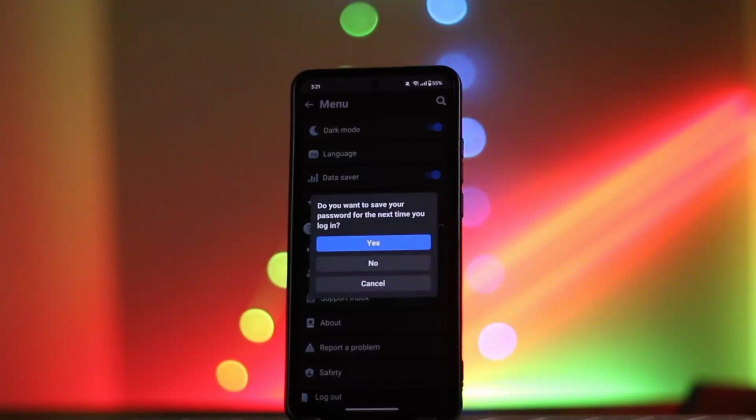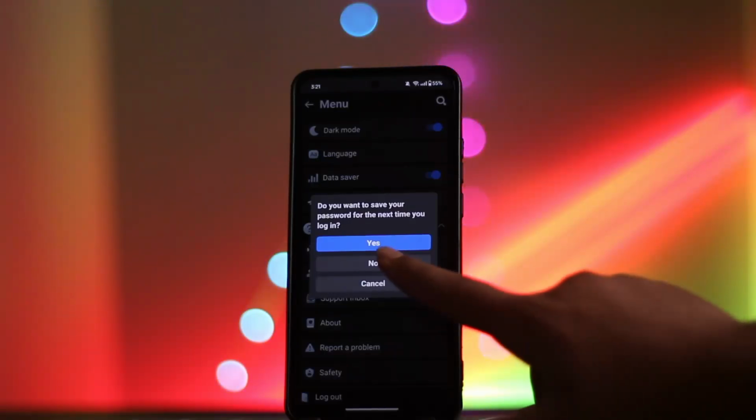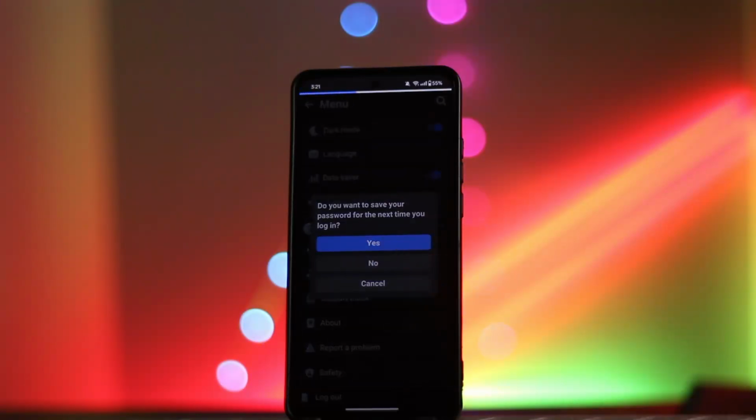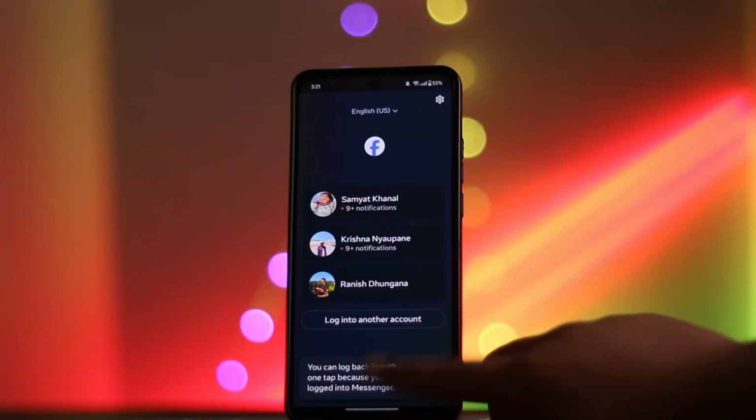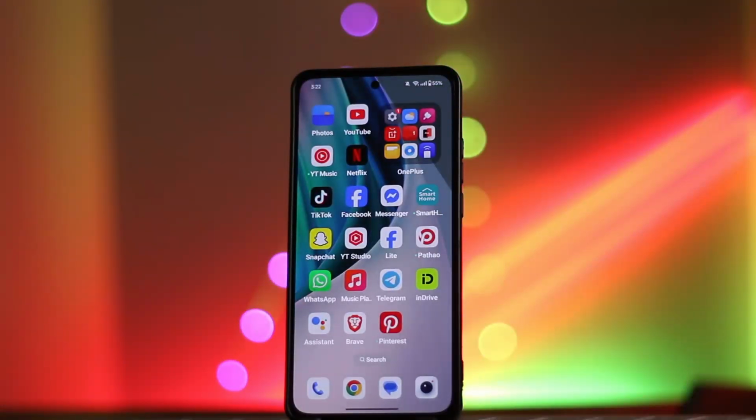which means that it will save your password, and the next time you log into Facebook Lite, it will automatically fill in your password. So you can either select yes or no. After that, you will successfully be logged out of your Facebook Lite account. So this is how you can log out from your Facebook Lite.